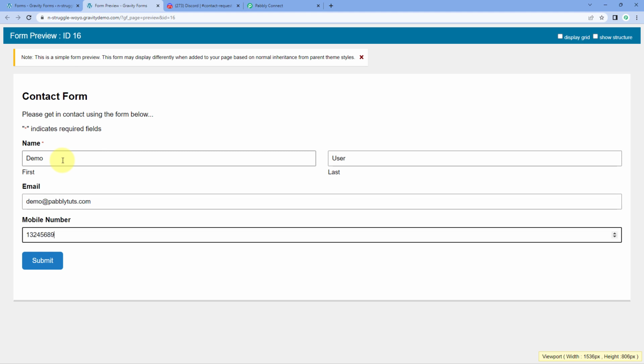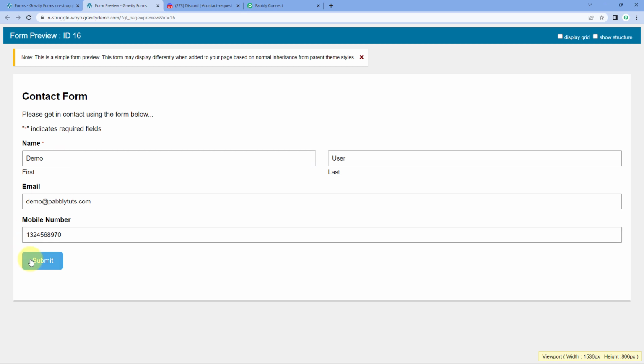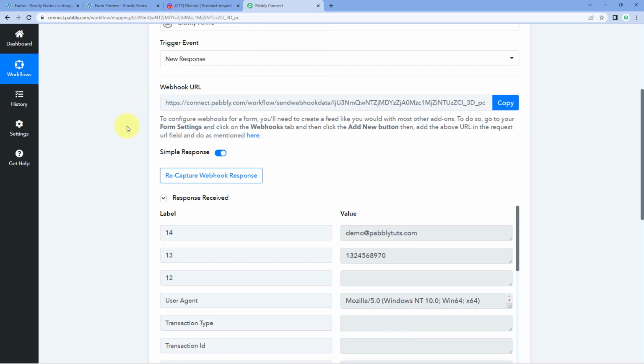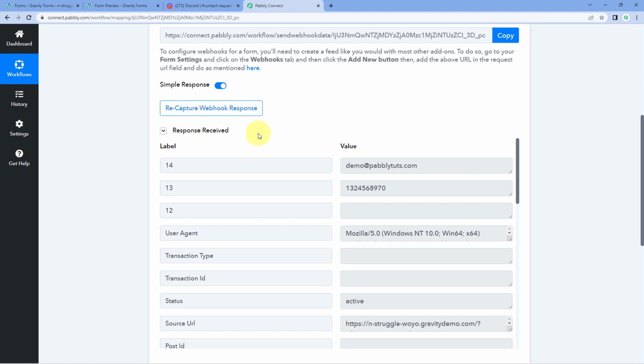And this is a dummy mobile number. Let's click on submit. So just now we have received a new response in the form which we have created using Gravity Forms. And after this guys, we will see as we receive this form submission, instantly automatically in the Pabbly Connect workflow, you can see the same form response.